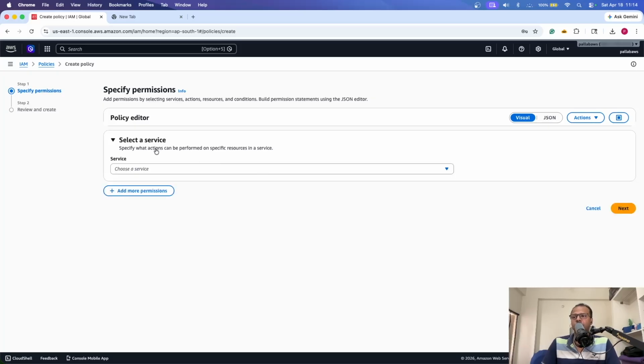Now here are some important things you need to know. First is the text specify permissions. Just after that you will get the policy editor, where you create your policy, that kind of editing. And here are two options, visual or JSON. All the policies AWS is maintaining are in the form of JSON files. Okay, I will show you. And there is an action, so what kind of actions you can take.